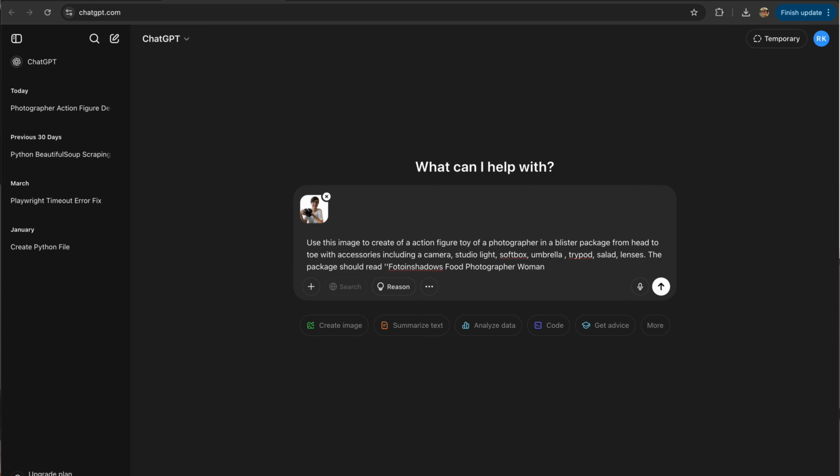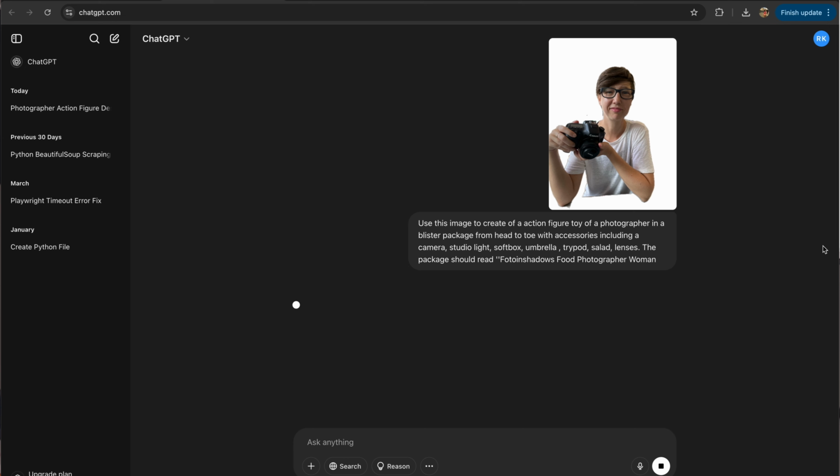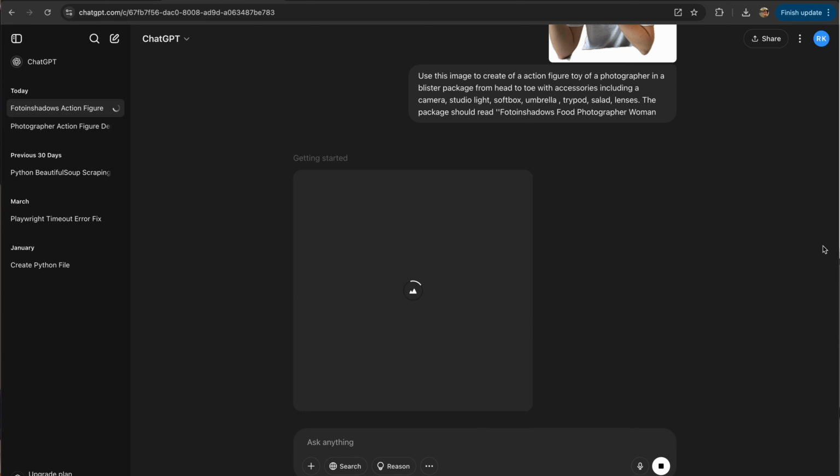My text is: use this image to create an action figure toy of a photographer in a blister package with accessories including a camera, studio light, softbox, umbrella, tripod, and lens. The package should read Fotoinshadow Food Photographer Woman. Because my company is Fotoinshadow and I am a woman photographer, I want to show my specialization in this photo, and we wait.